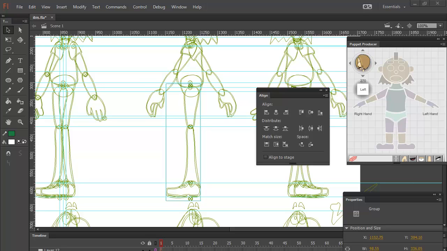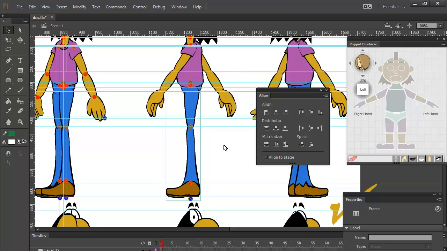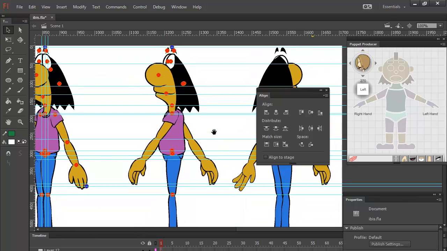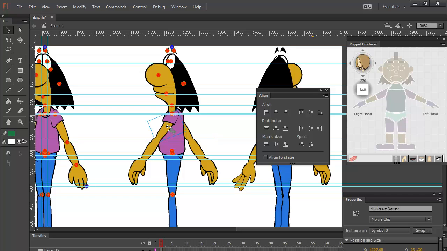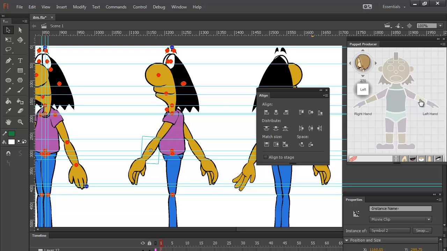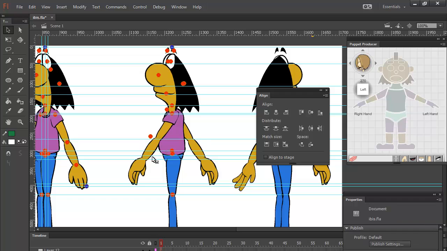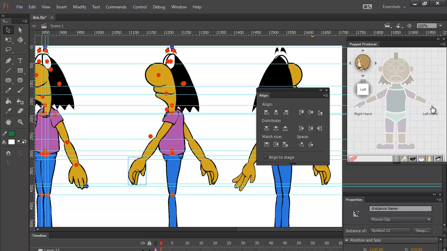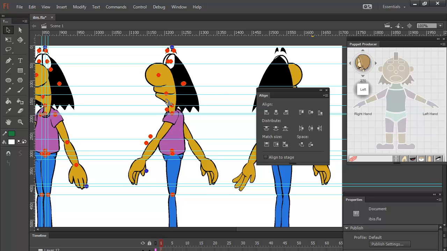So that's looking fairly decent. Let's turn off the outline mode. Let's work on this arm here. This is the left arm. Make sure I did the right one. Yep, left arm. Left forearm. Left hand. And now we'll configure it.